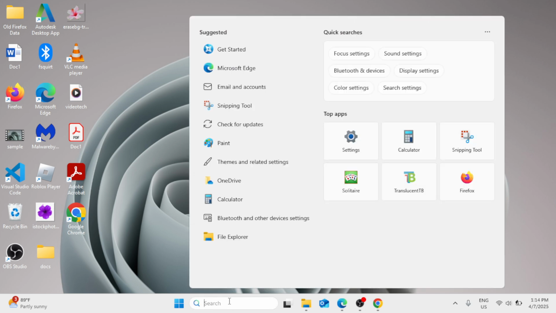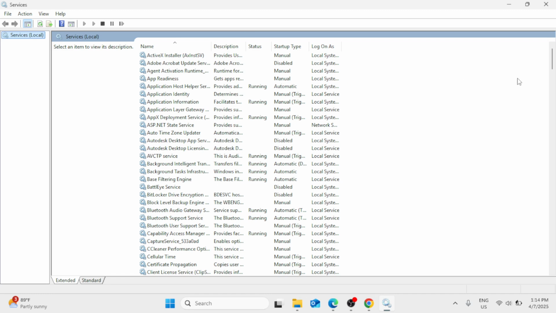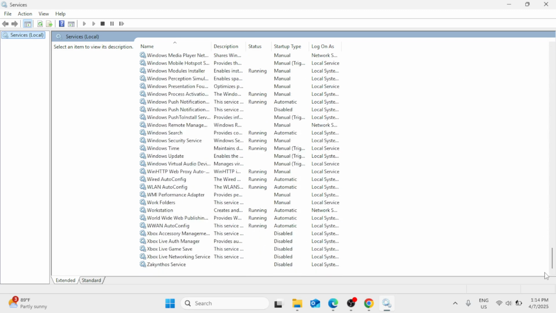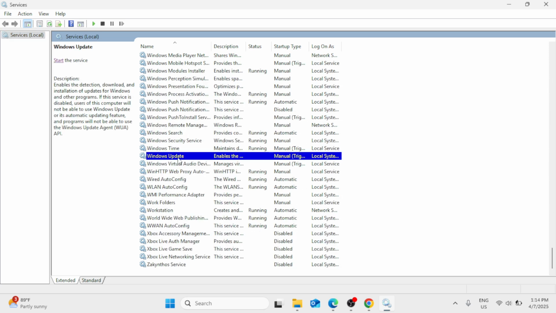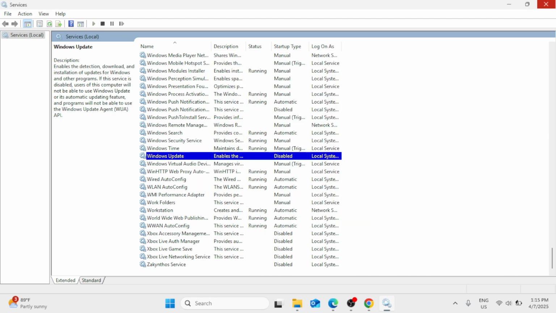Go ahead in the Windows search bar and type services. Now click on services under the best match. Then we need to scroll down to the W section and look for the Windows Update service. Now once you find that, make a right click, select properties, startup type, change that to disabled. Then you have to click on apply and click on OK and then close this.